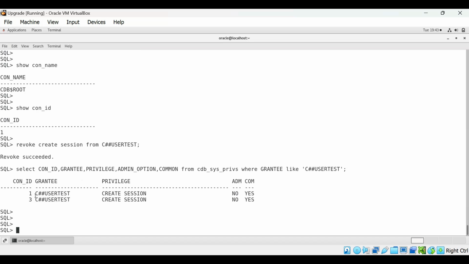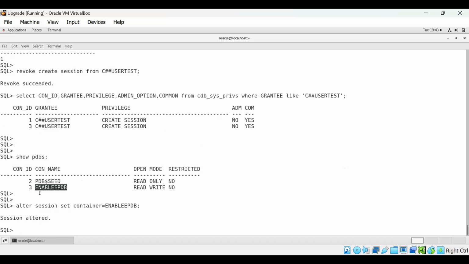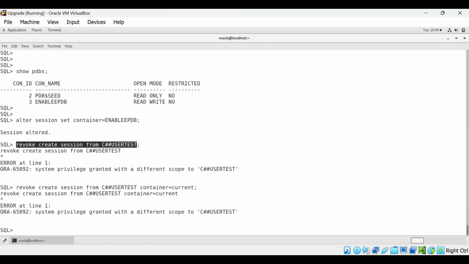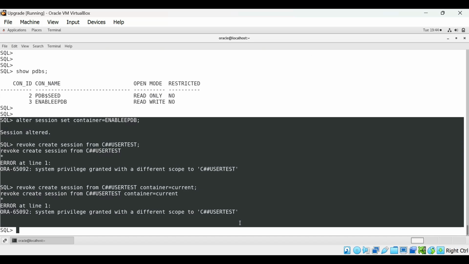Let's say this create session privilege has been granted to the PDB as well, isn't it? Let me log into the PDB. Alter session set container equal to the PDB name. Now I want to revoke this create session privilege from the PDB. Same command, you'll get an error. Why is it so? Always remember, you won't be able to revoke create session or any type of system privilege sitting on a PDB. This is a note that Oracle has provided, that we cannot revoke a system privilege by logging into the PDB, the pluggable database.